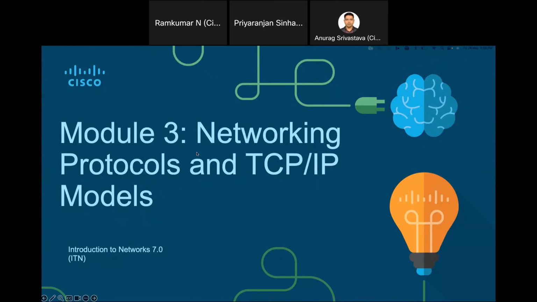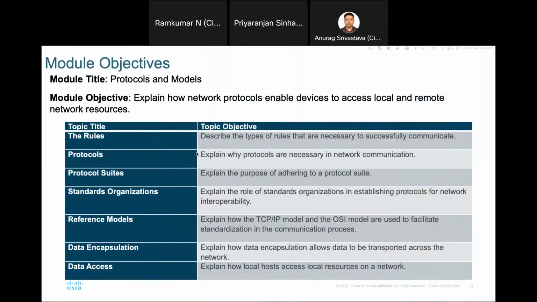So welcome to module 3. Today we are going to discuss about networking protocols and TCP/IP models. In this particular module, we have 7 topics. I'll explain in depth, and I'll give you a quick overview before jumping into these topics. The first topic is rules.